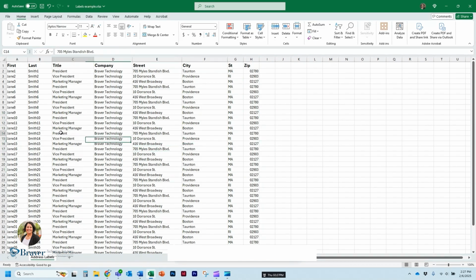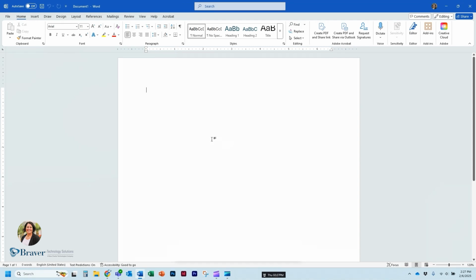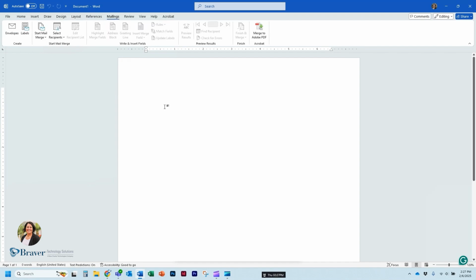So once you have this all set up, make sure you save it, and it does need to be closed to be able to use it in a mail merge document. So it is saved, and I am going to close it. Then the next thing you're going to do is open up a blank Word document, and go up here to the top to the Mailings tab. And I'm going to go ahead and start a mail merge over here.